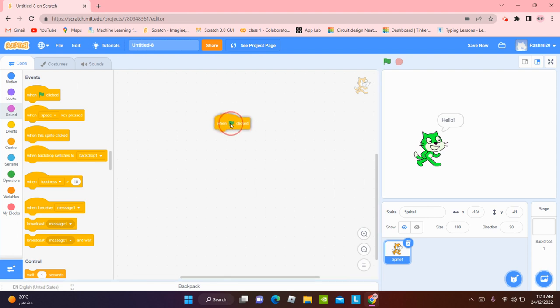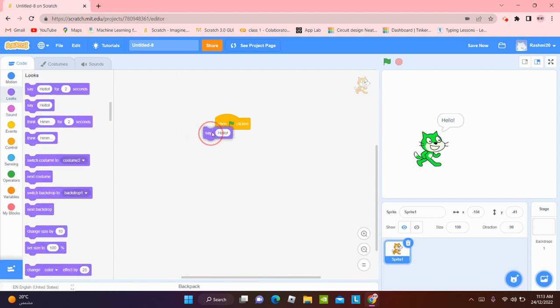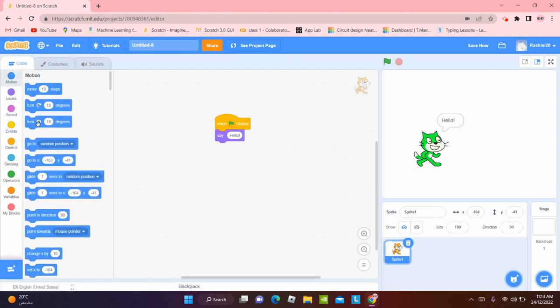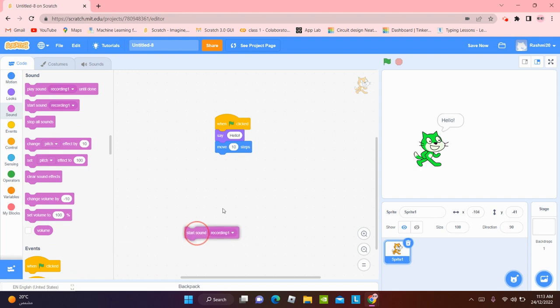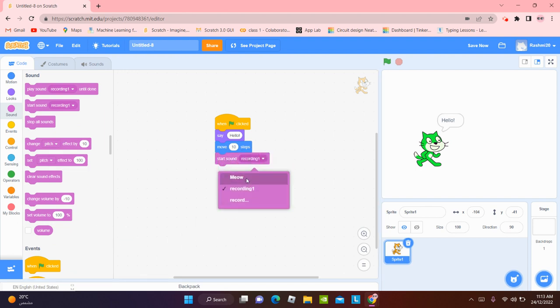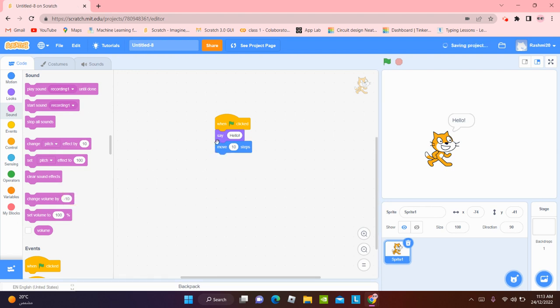So out of all the blocks we've learned, I'm going to create a mini code. So when green flag clicked, say hello, move 10 steps and say meow. Now take a look. It will say hello, move 10 steps, and then start sound meow.